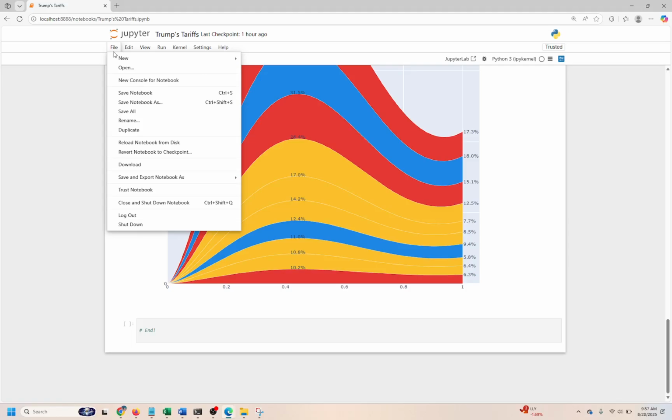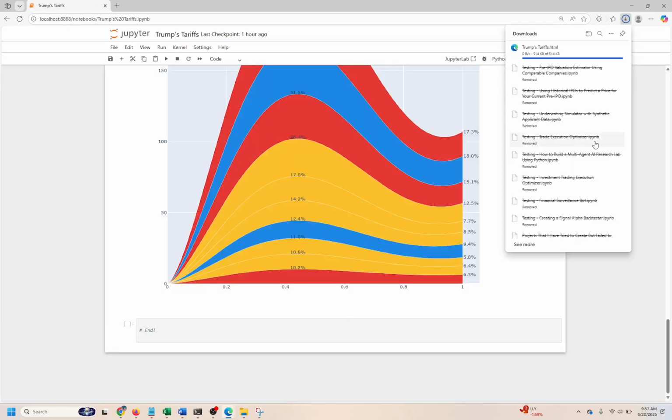I'm going to go ahead and export this as HTML like I do with all my videos. I will upload the code so you can copy and paste it into your own Jupyter environment and run this for yourself. I will drop that on YouTube later today when I drop the video.